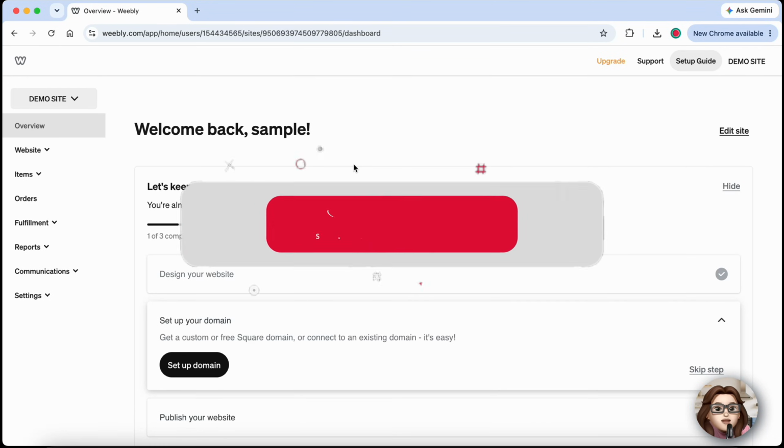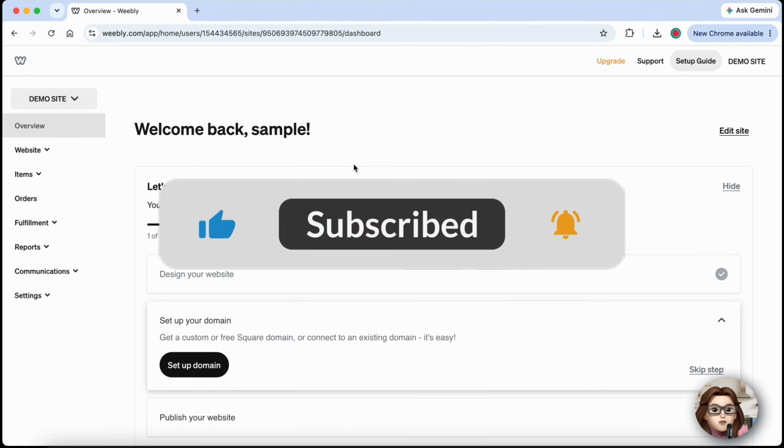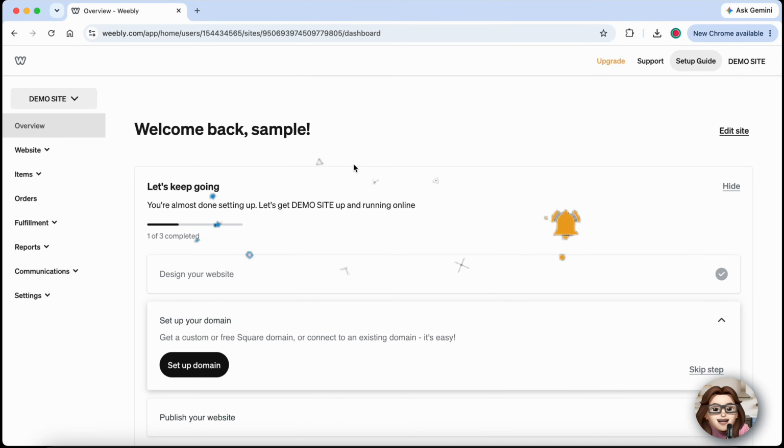In this tutorial, I'll show you how to publish your website on Weebly. Let's get started. Open your browser and go to weebly.com. Then sign in to your Weebly account.